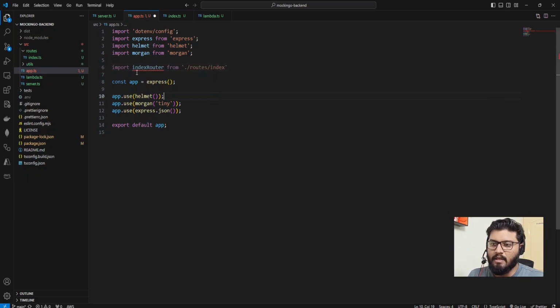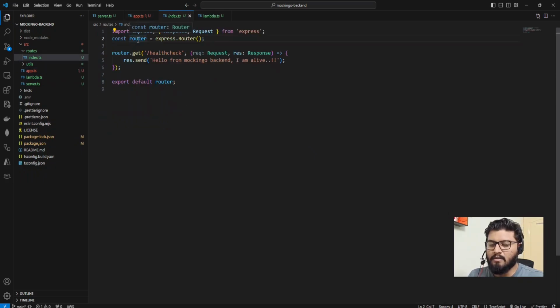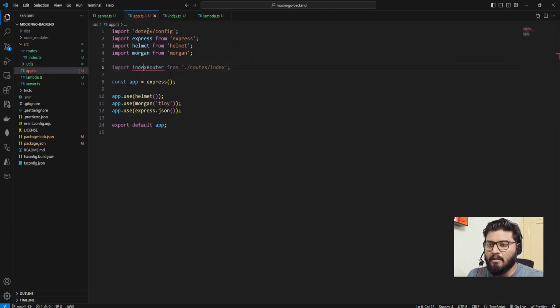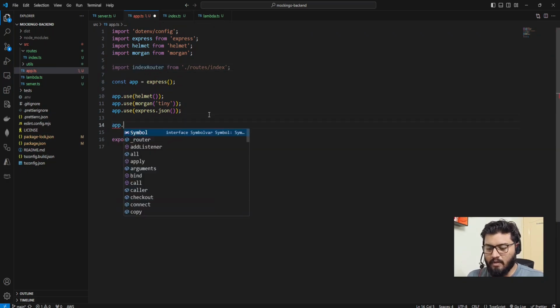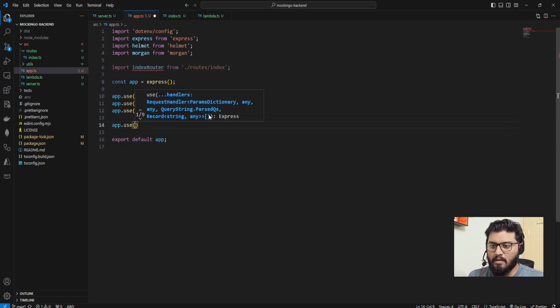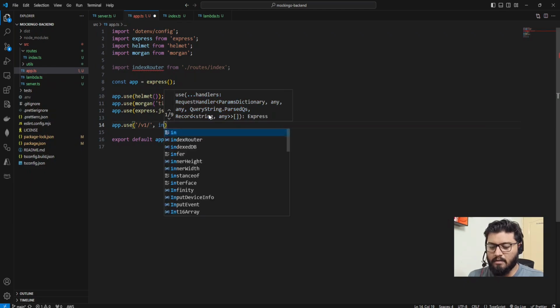/routes/index. Okay, so once you click it here, you will come here also. Okay, directly. So this is applicable in case of when you export it as a default. Here, app.use will start every route with version 1. Okay, and then index router.